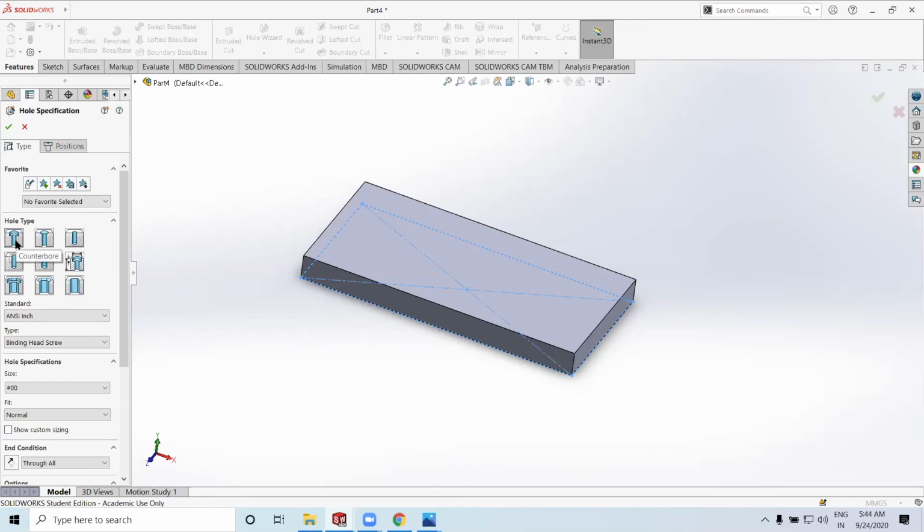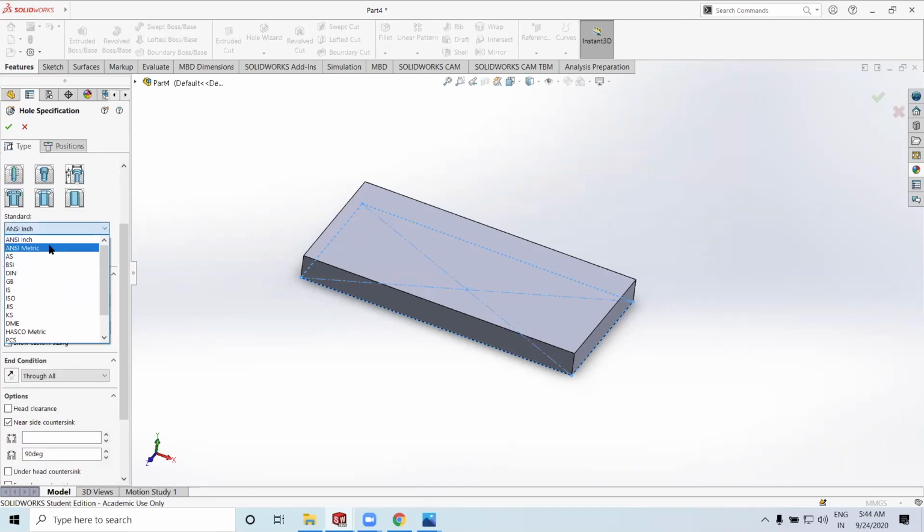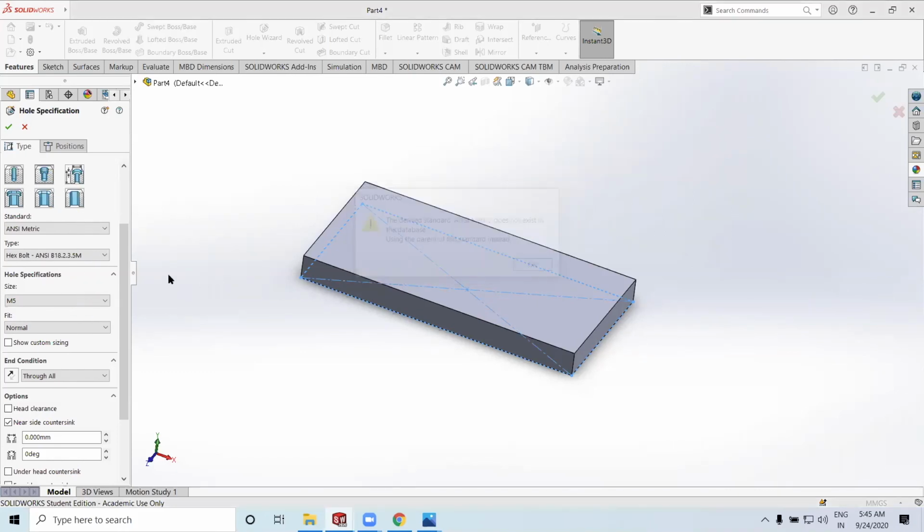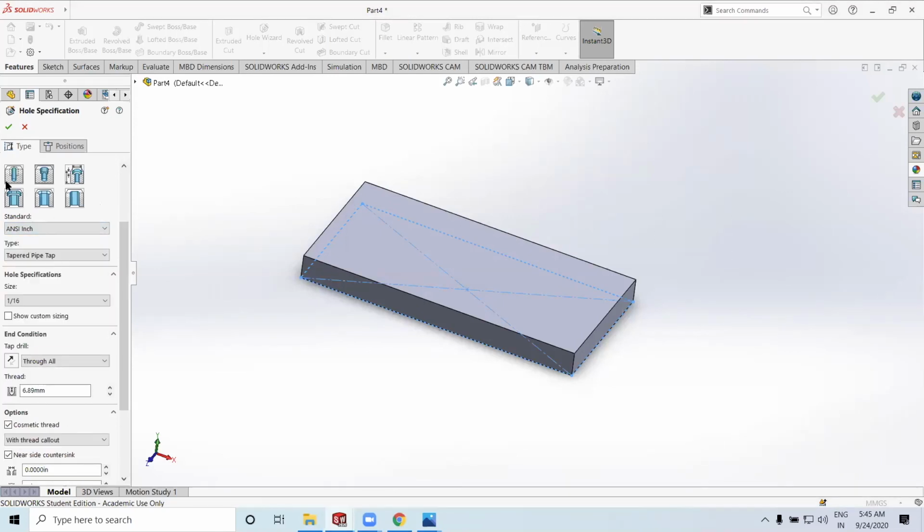Over here, we have various hole types, like there's counter bore, there's counter sink, there's hole, there's straight tap, there's taper tap, and various others. And we need to give a certain standard to it. So we have ANSI inch, ANSI metric. We will use the ANSI metric. We select the straight tap, we select the taper tap for now.